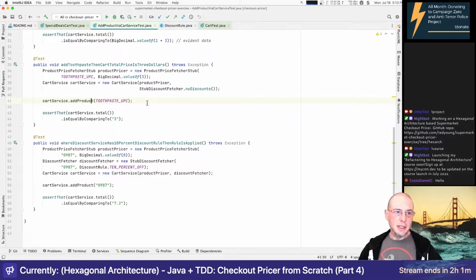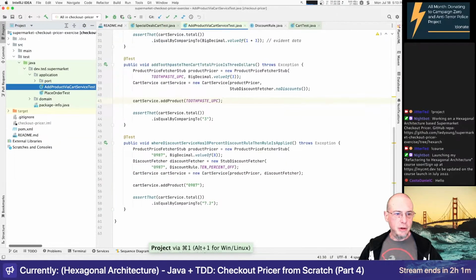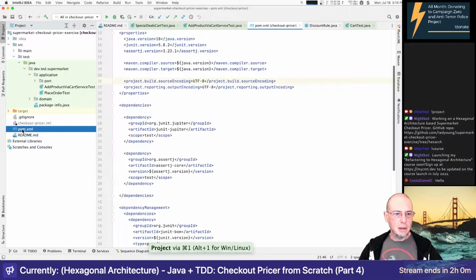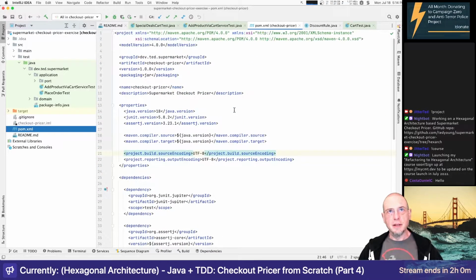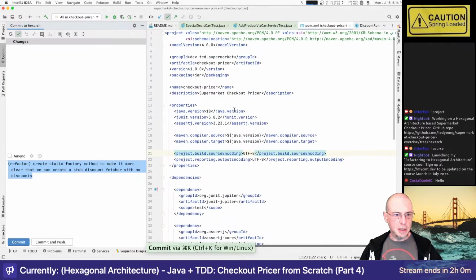So let's, I think I've already got, no, I don't. I didn't add that to this project yet. Okay, so let's see. Everything is committed.